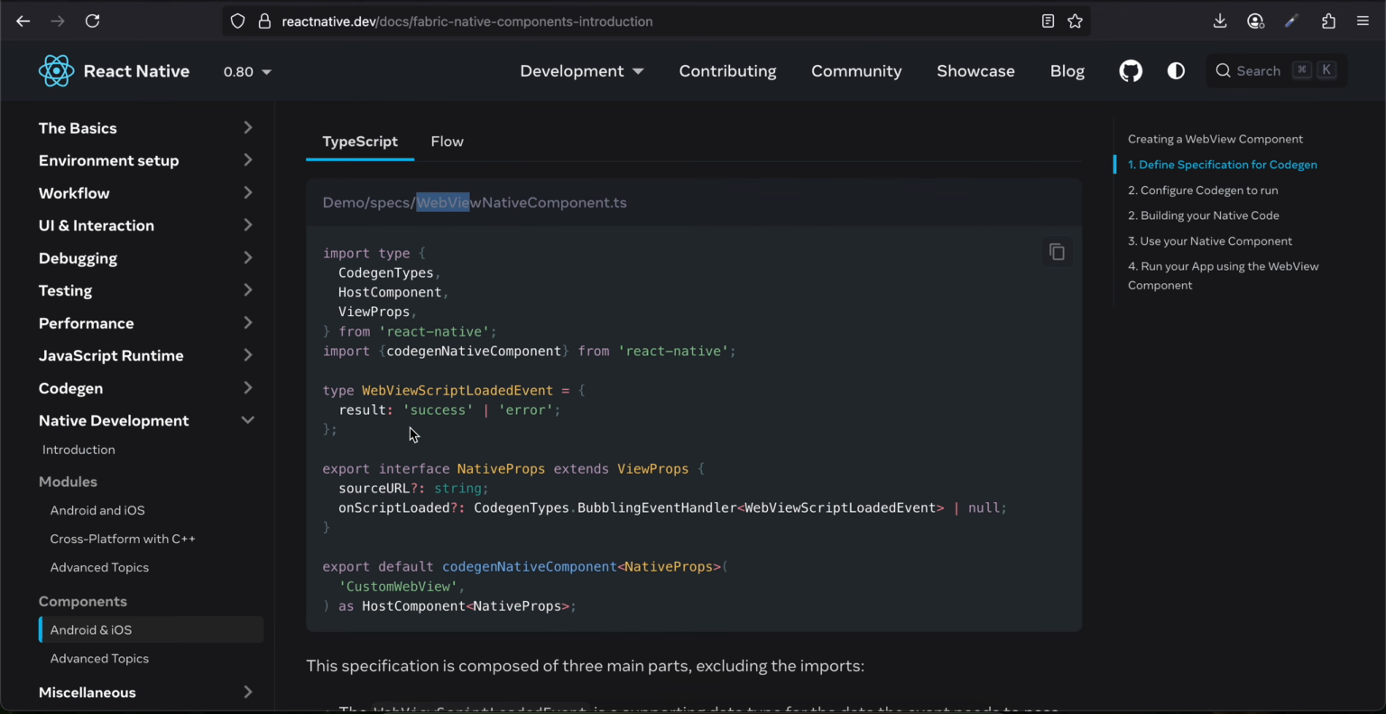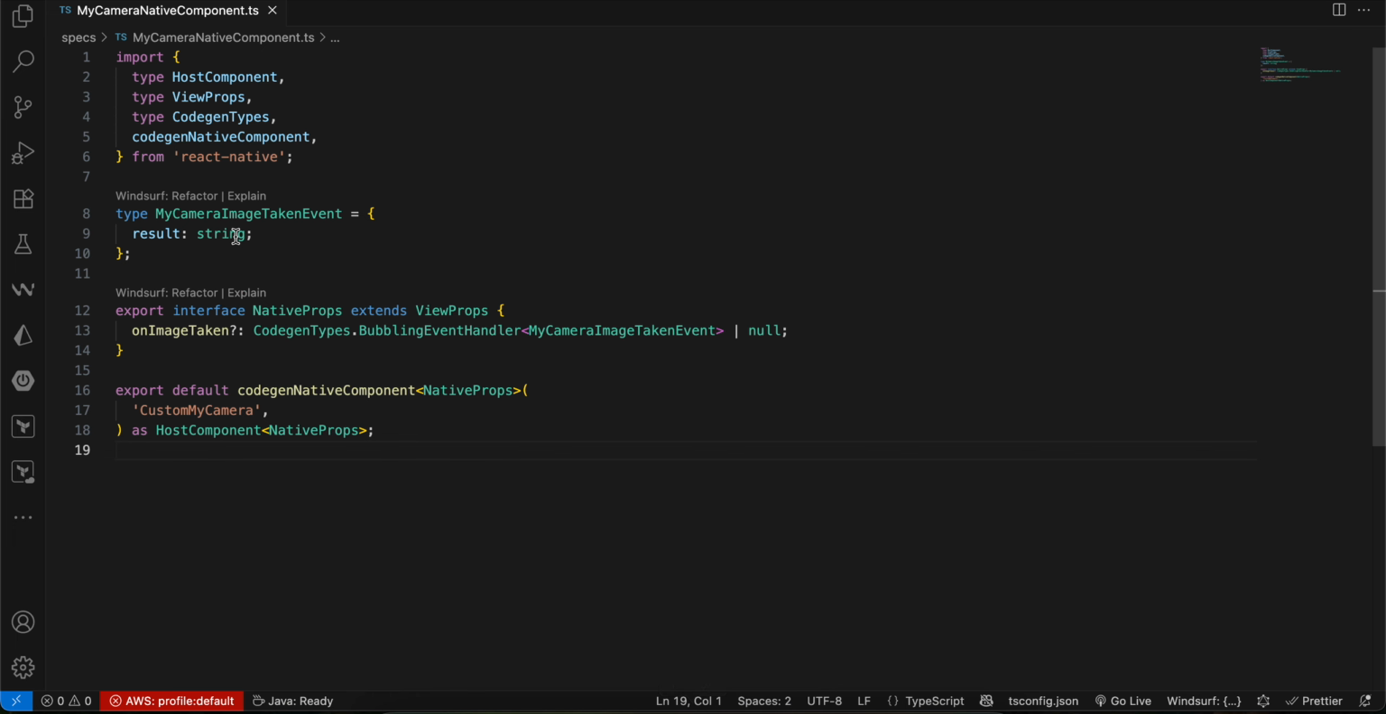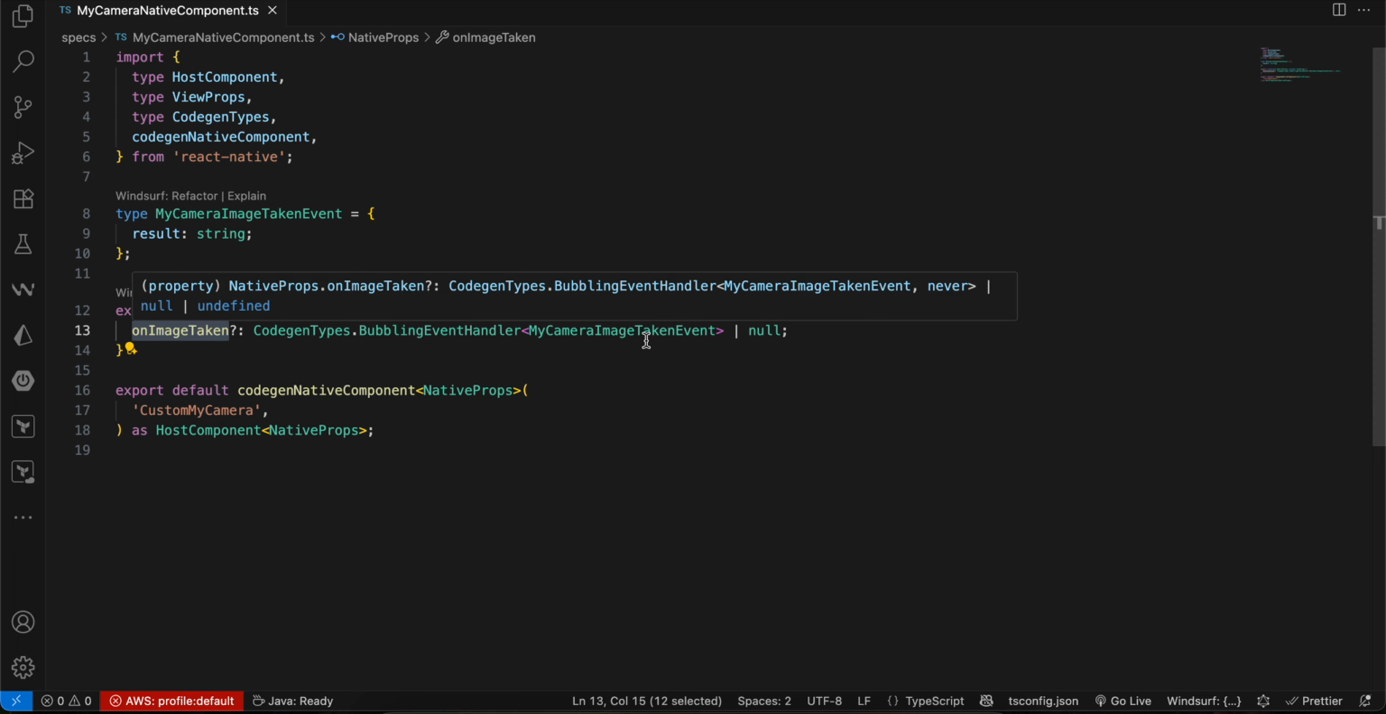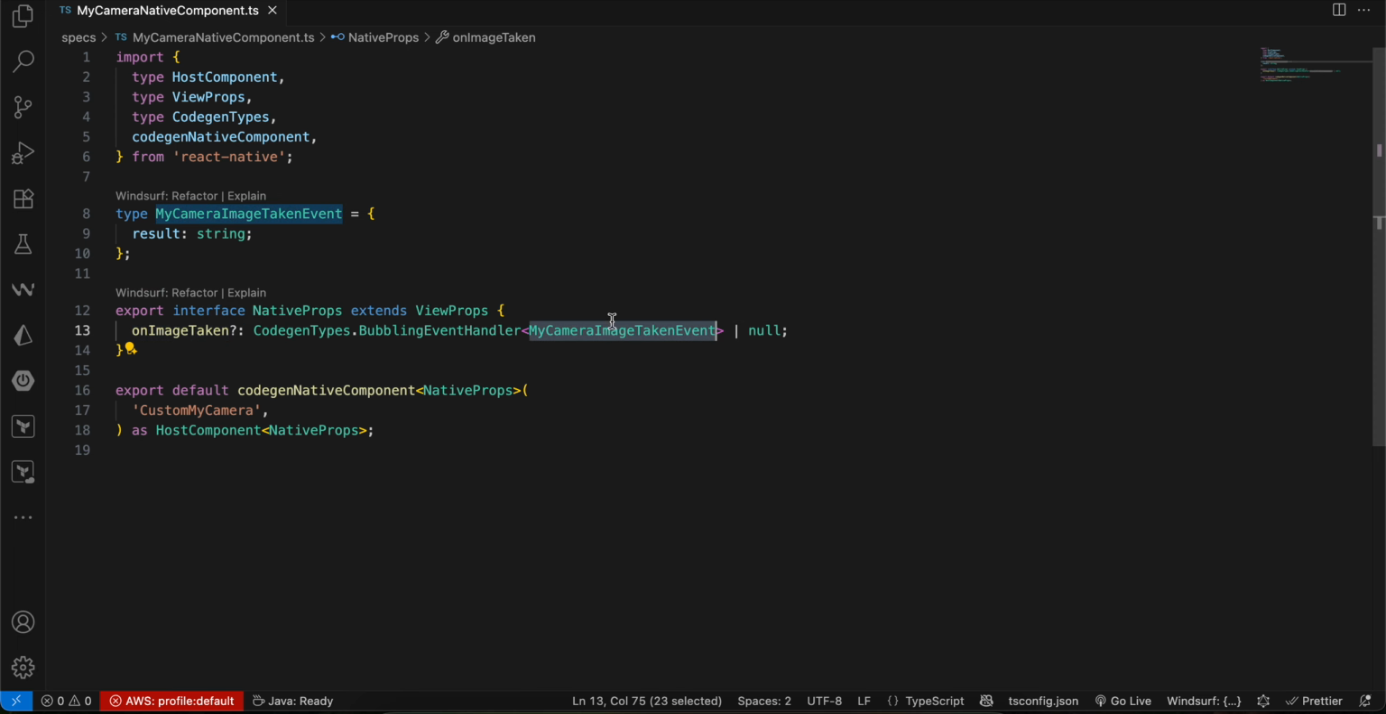I have removed a few things. Firstly, we don't require any props, so I have removed this, and I have also refactored this name as well. Here I have named it MyCameraImageTakenEvent. The result will contain the actual URL of the captured image, and here you can see I have named this onImageTaken, and here MyCameraImageTakenEvent, and this is also changed to CustomMyCamera.